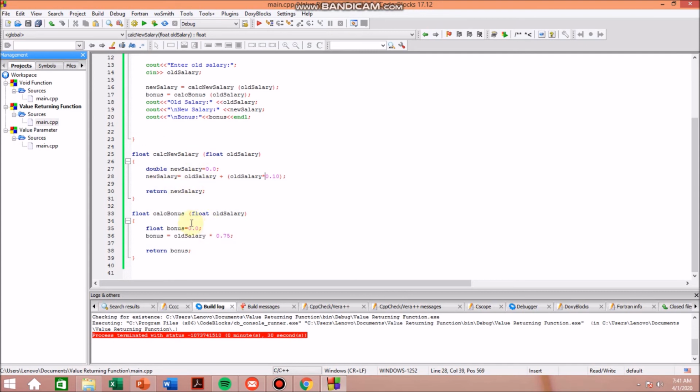Then for the calculate bonus, here you will have the function float calculate bonus with the parameter float old salary. Then you will assign the bonus equals to 0.0. Then how to calculate the bonus? So bonus is 75% of the old salary. So here you will have the old salary times 0.75. Then you will return the bonus here.